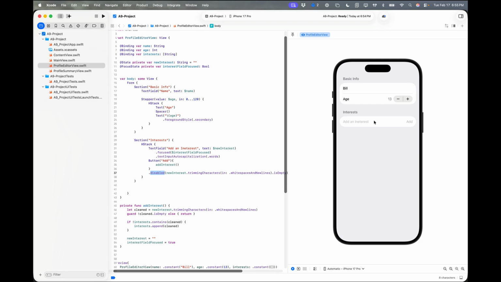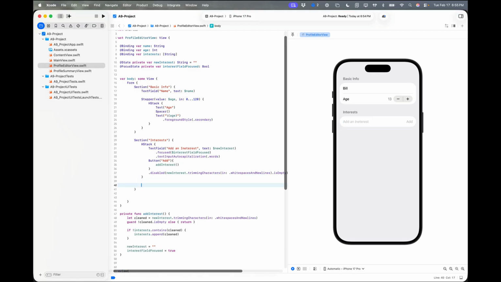You can see now in the preview here it's disabled, and if I type some stuff, then it becomes enabled. So that's very dynamic. It goes right along with what I wanted to do. So the next thing is outside of this HStack, we are going to add a list of interests.